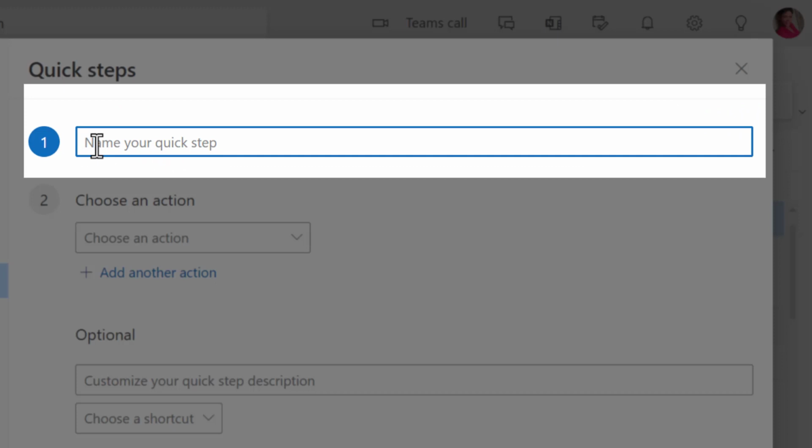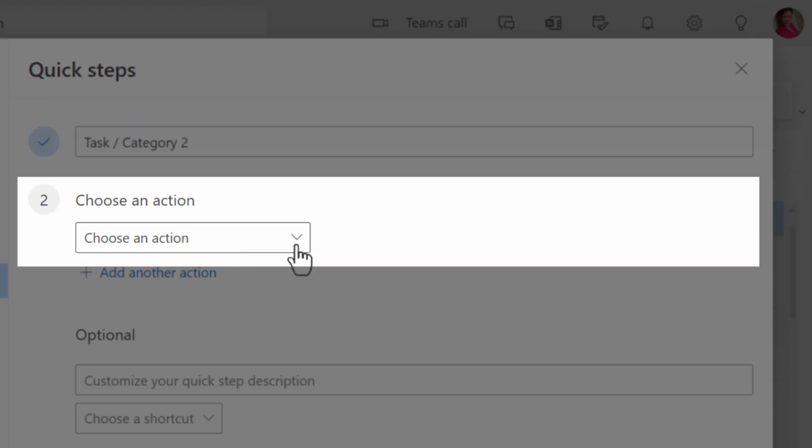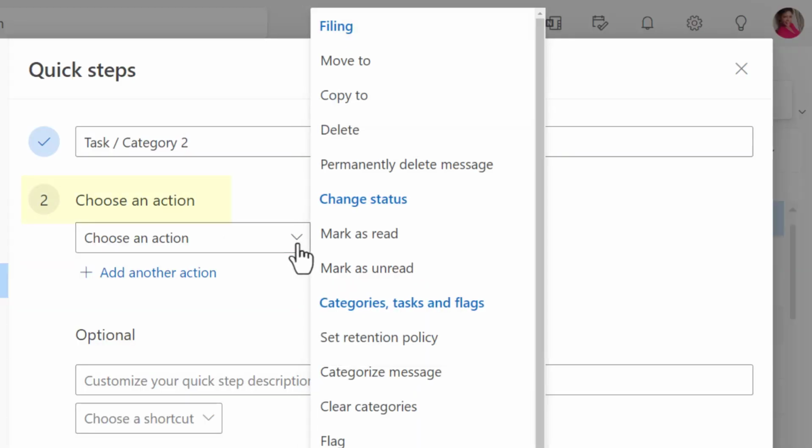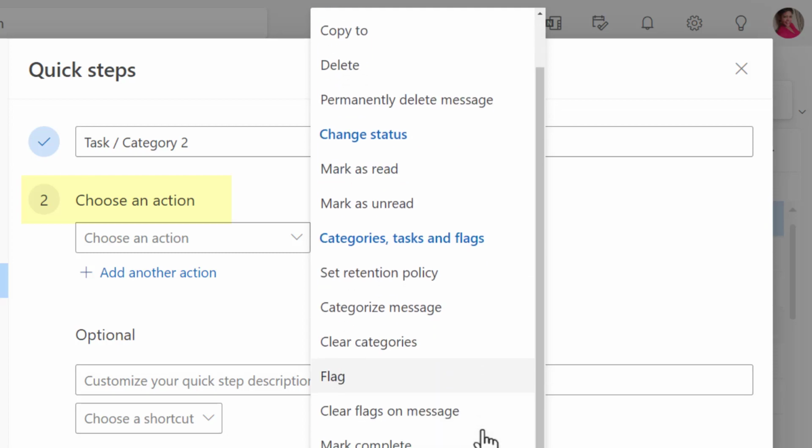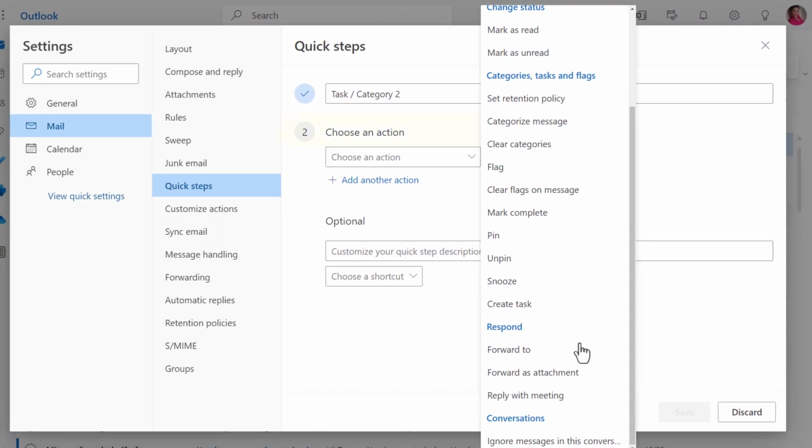We're going to give it a name. Let's choose an action. You have a lot to choose from. You can choose how to file your documents, how to change the status, or you want to use categories and tasks and flags. And if you scroll down even further, how you want to respond and around conversations. So you can pick and choose whatever you want.